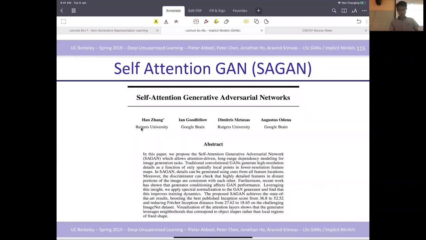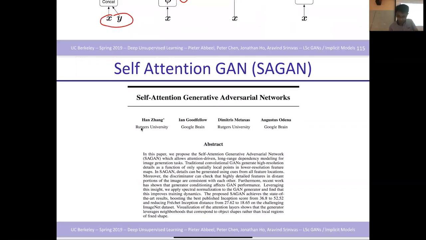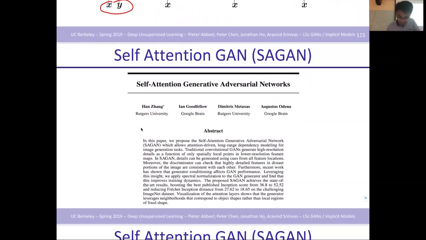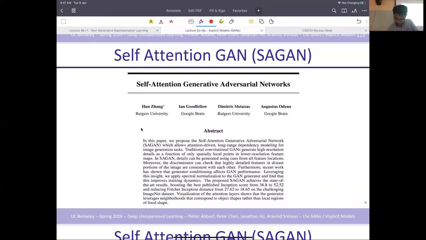Good evening, everyone. Now I'm going to introduce three novel, recently proposed GAN models. And the first one is the self-attention GAN. The self-attention GAN is an improvement from SN GAN, and it has improved the inception score from 36 to 52, and decreased the FID from 27 to 18. It's very good progress.